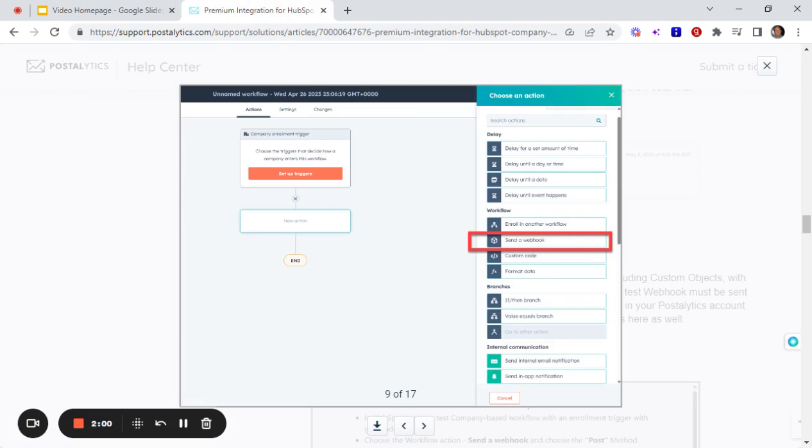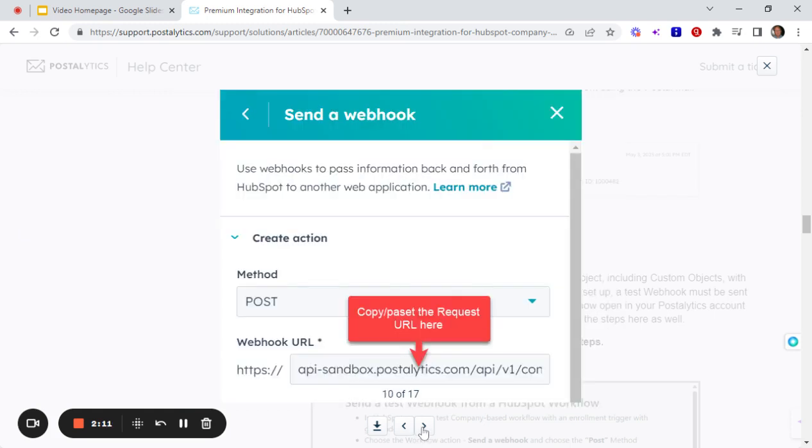From there, we're going to set up the webhook. So in the HubSpot workflow, you're going to add send a webhook. Then the next step is going to be to set up the test webhook with the precise specifications outlined below.